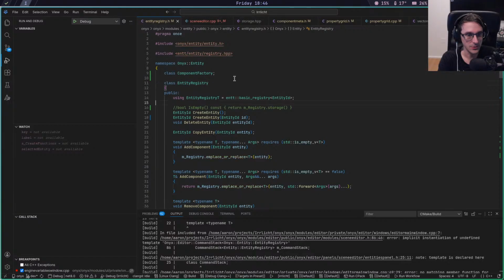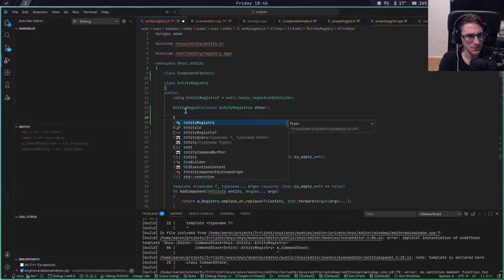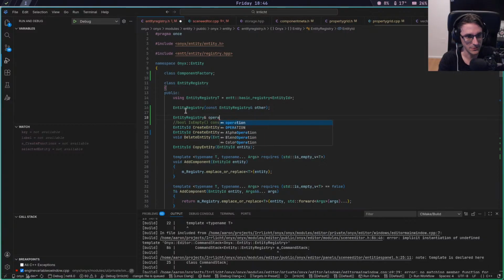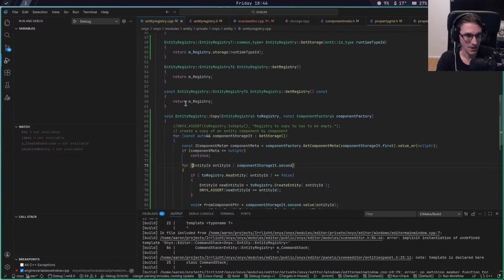So basically what I would want to do is add a copy constructor here. Is it const entity registry other? I think that's the copy constructor, right? And then I need an entity registry reference operator equals. Is it like that? I think it is.